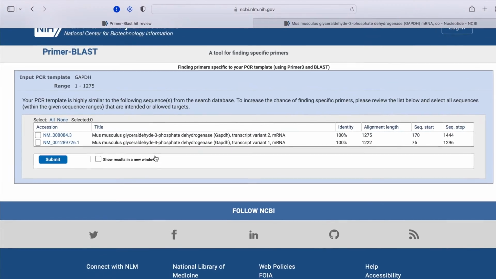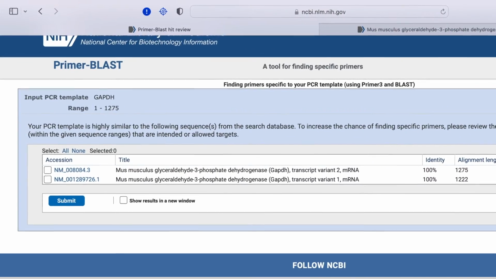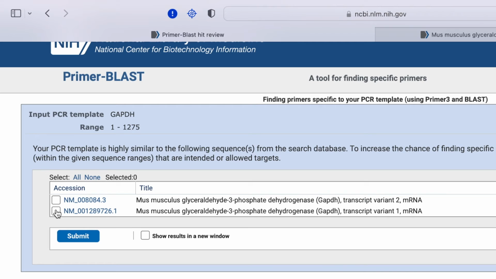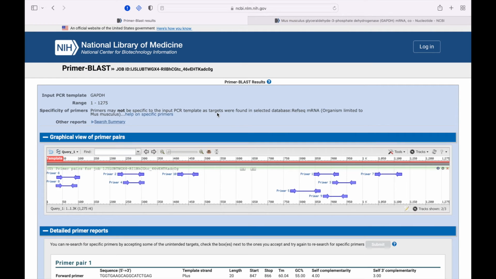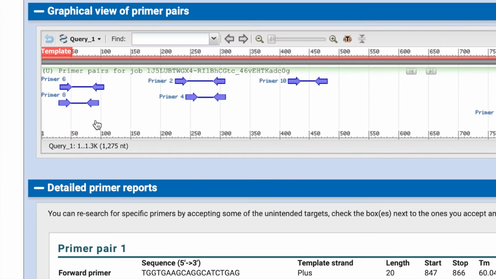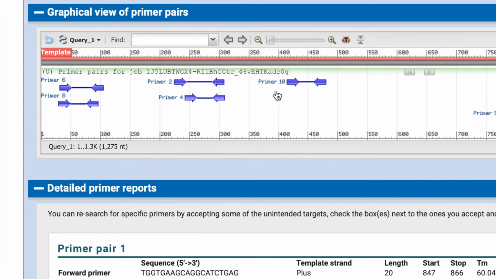The mRNA template that we used did match with variant 1 and 2 of the GAPDH mRNA. You can select the sequence of your interest and then click Submit. This process might again take some time depending on the server or the internet speed. Now, this web page displays a list of 10 primer pairs designed by the Primer Blast software. The graphical view of the primer pairs basically shows the location of the primer pairs along the template mRNA. It's totally up to you which primer pair to select based on the location of your interest.